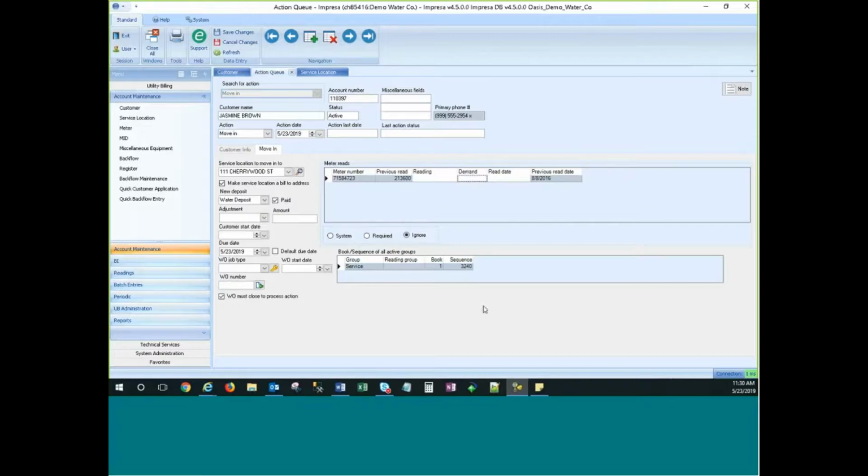So once you have that, I will have to find out for you what these do. I'm not quite sure. Is system required or ignore? I'm not really quite sure what those options are, so I'm going to have to follow up on that. But this is your booking sequence, your group. It's already going to have this assigned if your meter is attached to the service location already, which it should be. If it's not, then that's something else you'll have to set up beforehand, before this action is set to run and to actually process this move in.